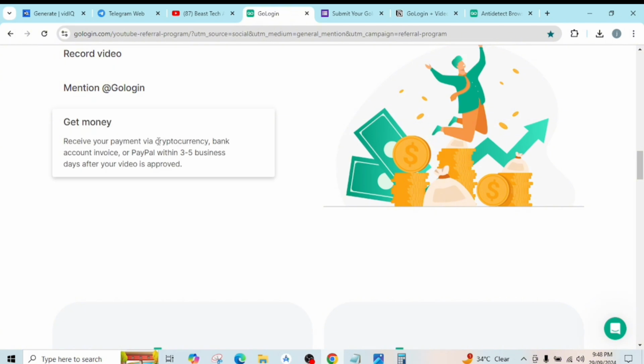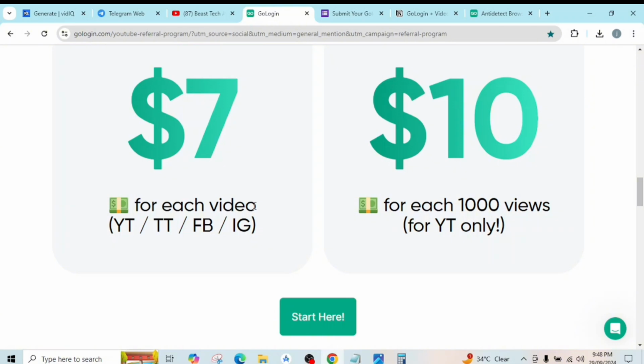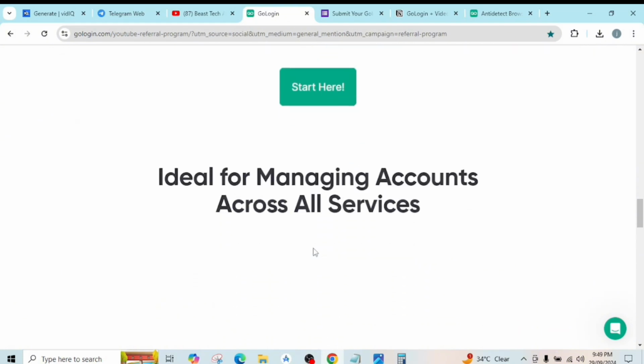You can receive your money via cryptocurrency, bank account, or PayPal. As you can see here, they pay $7 for each video. You can upload this video on YouTube, TikTok, Facebook, and Instagram. For each platform you will get $7. Suppose you make one video, you upload on YouTube, you will get $7. On TikTok you will get $7. So if you upload on all these 4 platforms, you will get 7 times 4, which is $28 per video. $10 for each 1000 views is only for YouTube. You can get $10 for 1000 views only on the YouTube video, not on TikTok, Facebook, and Instagram.